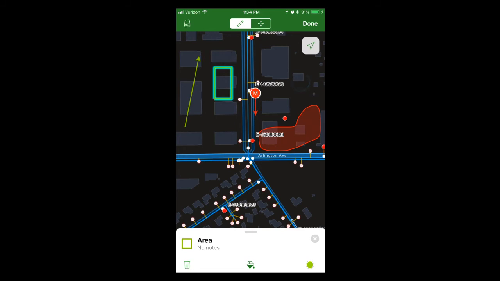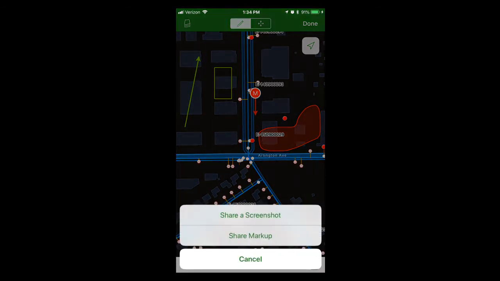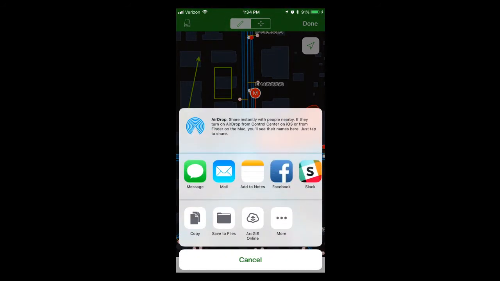Once I've created the markup, all's well and good, but now I have to share it. The first thing I want to do is share it with my back office GIS folks. Tapping on the tool in the bottom right corner here, it'll bring up what's called a share sheet. But first I have to decide, do I want to share just a screen grab? A picture is fine here, or do I want to share the notes and everything else associated with that markup? I'll choose share markup to do that, and then I choose exactly how I want to share that.